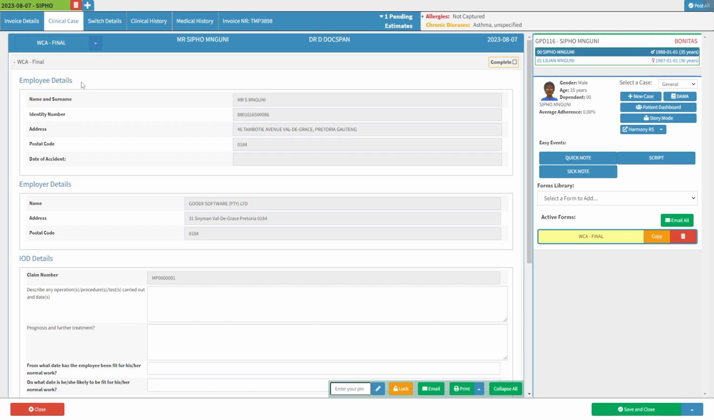The employee details is the comprehensive collection of personal information for the patient currently under treatment. This information is retrieved from the patient's file and will be automatically populated. It is essential to ensure that you complete all the remaining fields. If any of the patient's details are incorrect or need to be updated, please refer to the View or Update Debtor and Patient Information user manual linked in this video's description.